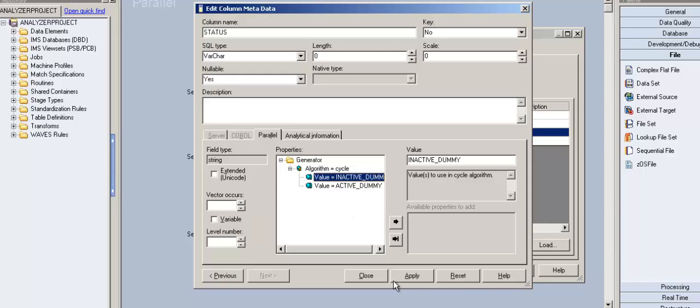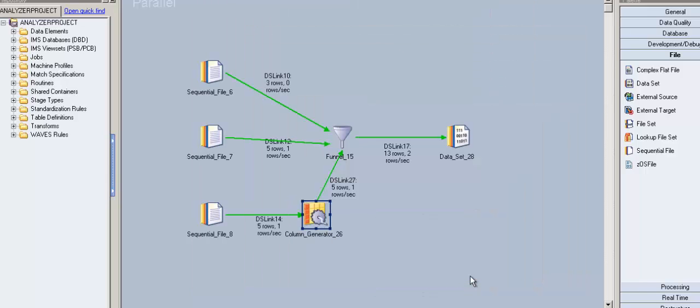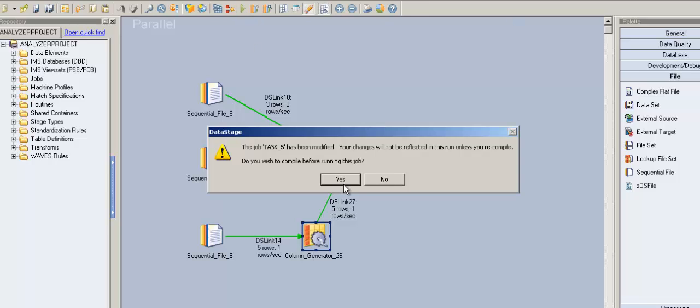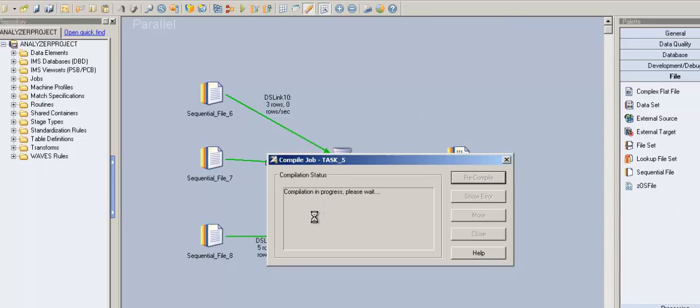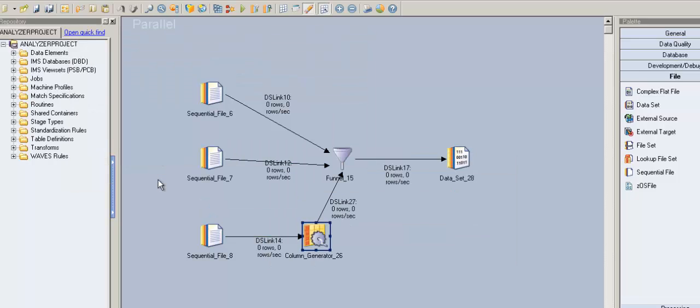Okay, so yep, that's it. And let's compile and see this again. Now instead of those weird A, B, B, B, and C, C, all those things, they should be inactive underscore dummy and active underscore dummy, right? And I don't remember how many records those are gonna be. Let me see. Those are probably gonna be 5 records.